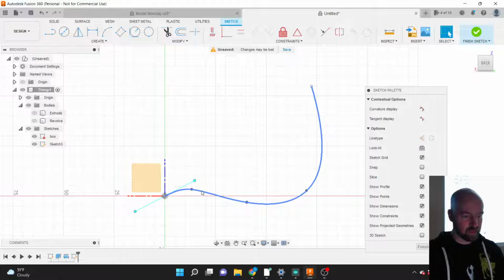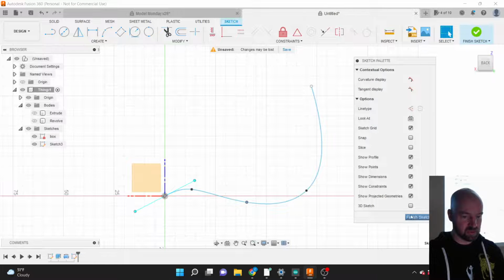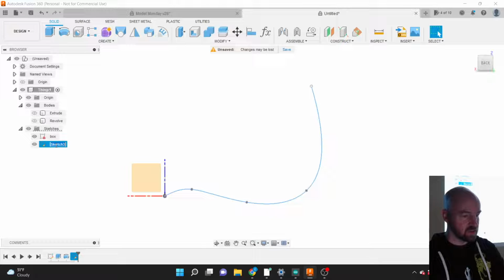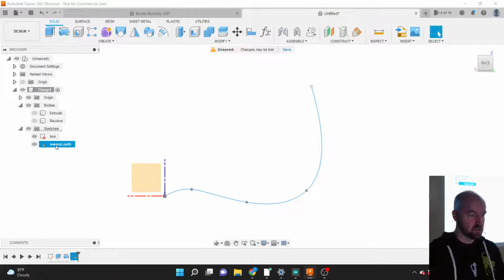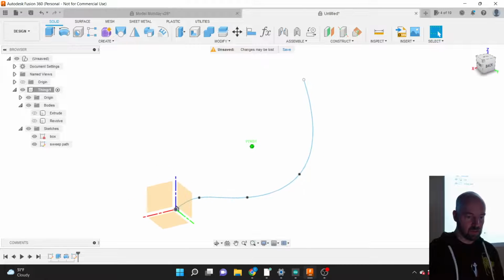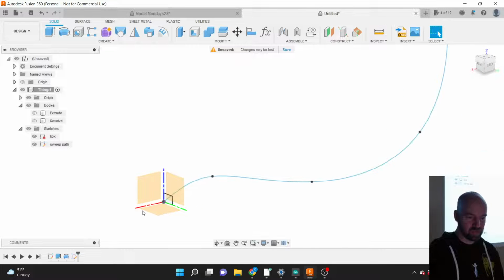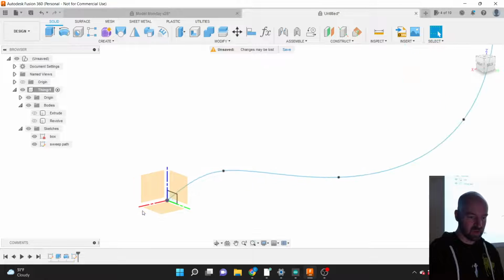Once I've got that path drawn, I can go ahead and say Finish Sketch. So now I've got a sketch I can name, so I'm just going to click one time, click a second time, so I can rename that sketch my sweep path. So that is the path I'm going to sweep along. Oh, I made a real big one. All right. I didn't realize I made that big of a sweep, but that's totally fine.